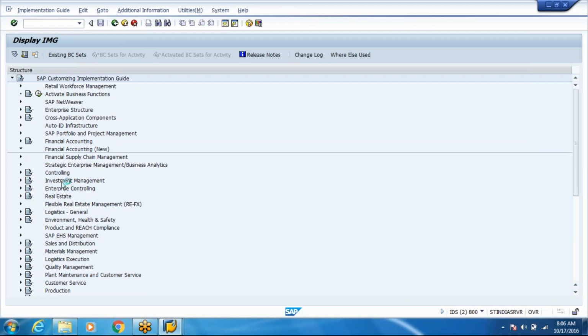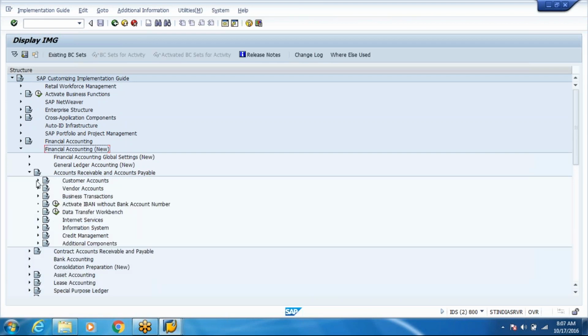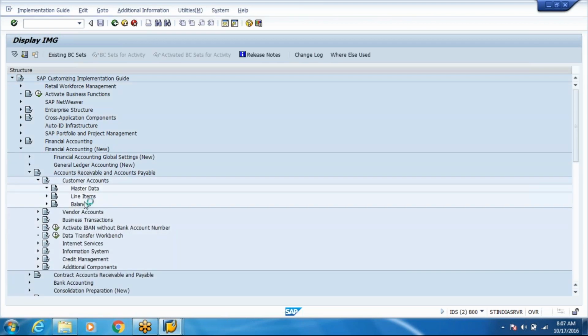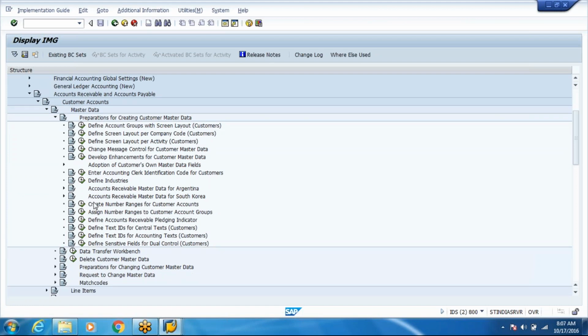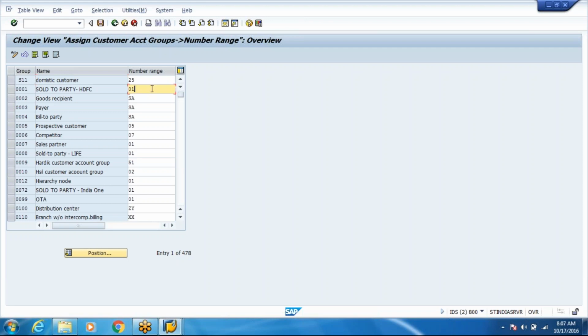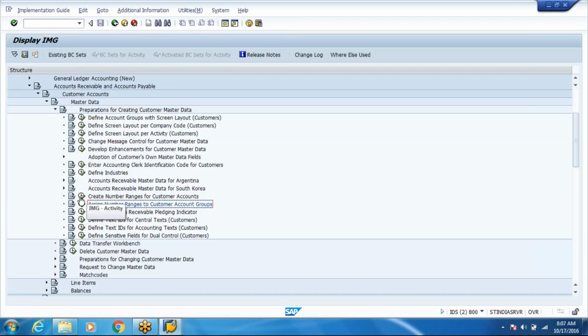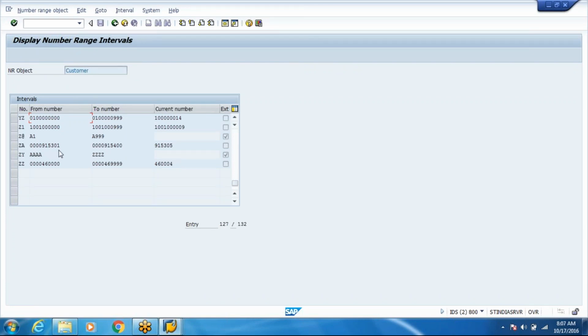financial accounting new, accounts receivable and accounts payable. Let's go to customer accounts, master data, preparation for creating. Number ranges for the account group. So you can see it is having 01 here. And what are the number ranges? A2Z. It's not a 4 character, yes.